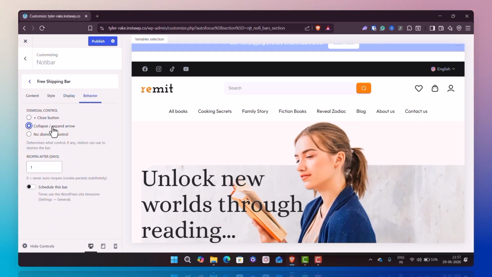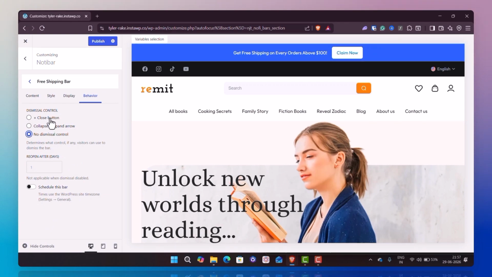Here, you can tweak how a user can close the bar and the time between closing it and showing it again. 3 is a good number, but if you need to show it always when the user comes back to the website, choose 0. If you also need to schedule this bar, use the option available below.